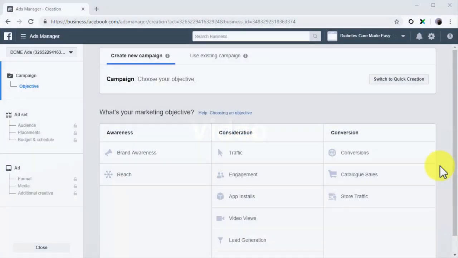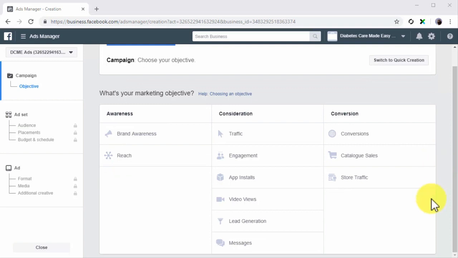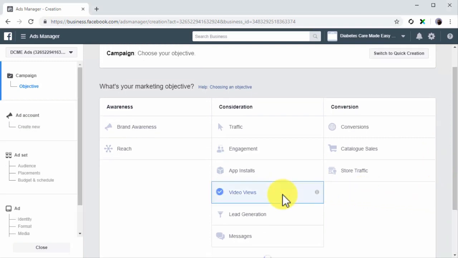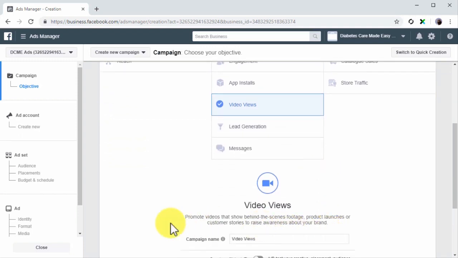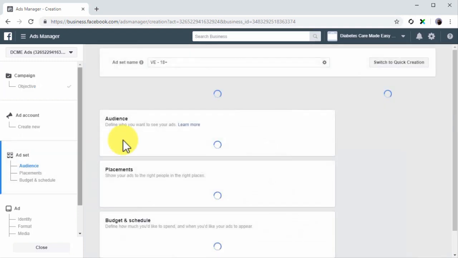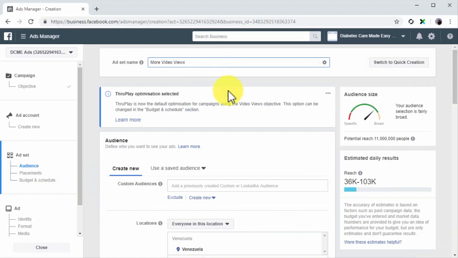Video. Let's start by creating a remarketing campaign to retarget video viewers. With this campaign, we'll retarget users that watched at least 50% of one of our videos with a different video. So we'll select video views as our marketing objective. After selecting this objective, move to the Ad Set section and enter a name for the new ad set.